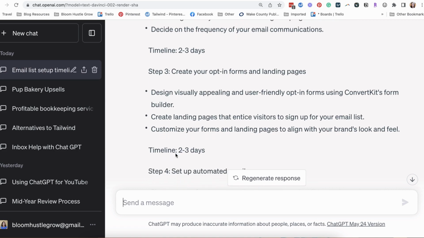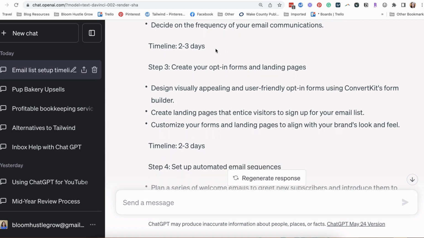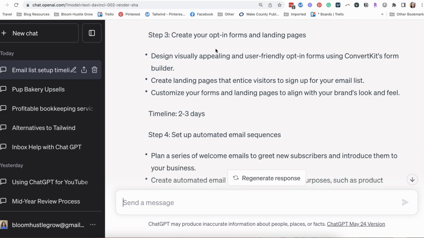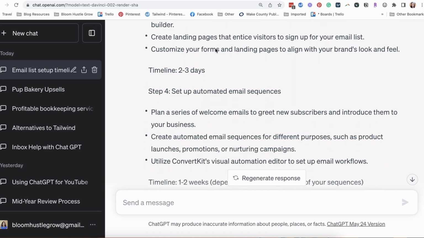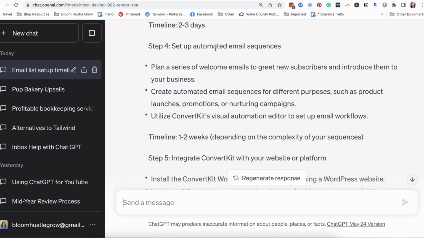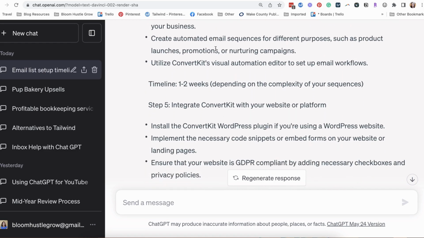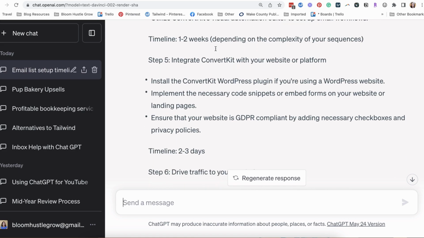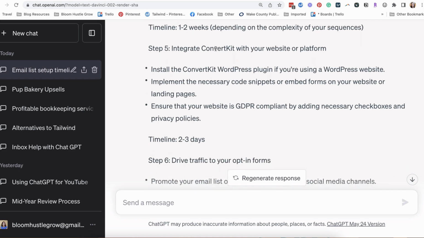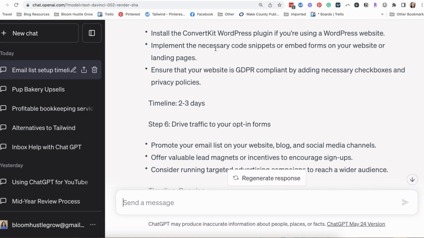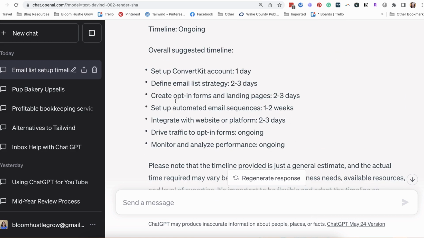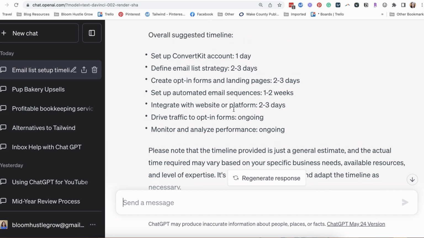It gives me a good list, and it also has the timeline for how long it thinks it might take for you to do each activity or each step. It gives us a little overview of the timeline. So this would be really good if you're cutting and pasting it into your project management tool. That's just an example of how it can help jumpstart a project timeline or project list of tasks.